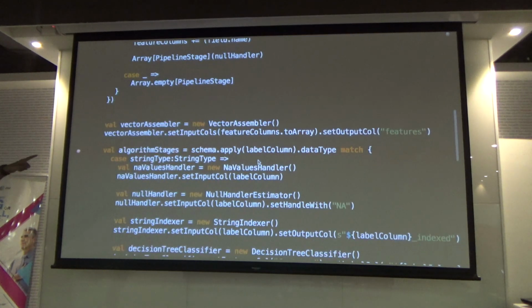Now if you see below, I'm creating a vector assembler stage. Where it says set input columns, I take all the columns that I had added to that mutable array and set them as input columns, and the output column will be a features column, which will be of type vector.